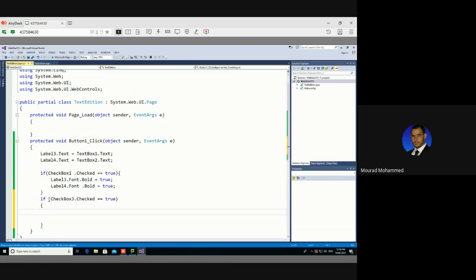So start a work here. What I'm going to do here is change the label 3 and 4. Label 3, font to be underlined. Underline equals true. That's great, done. The same thing for label 4. Label 4 dot font dot underline also equals true.